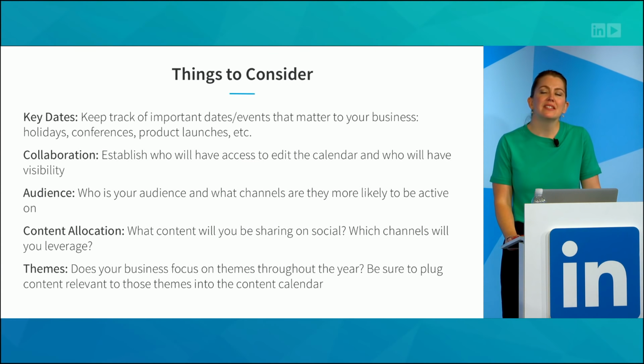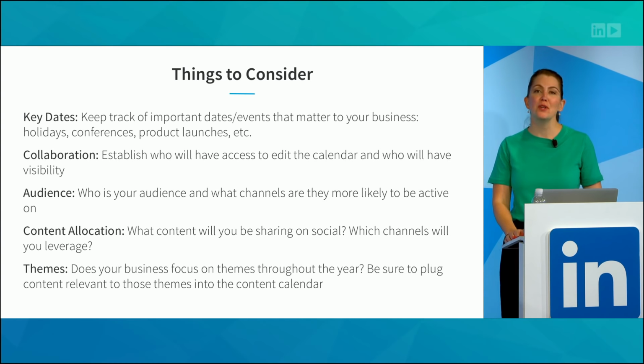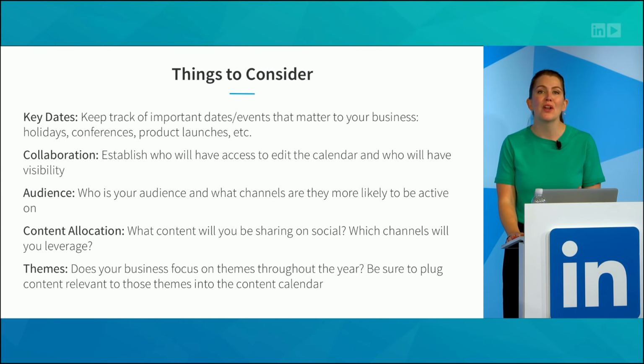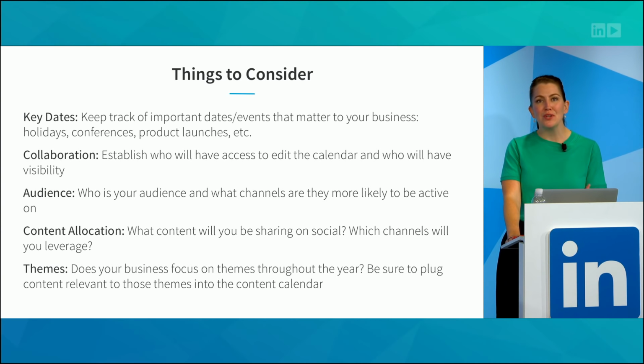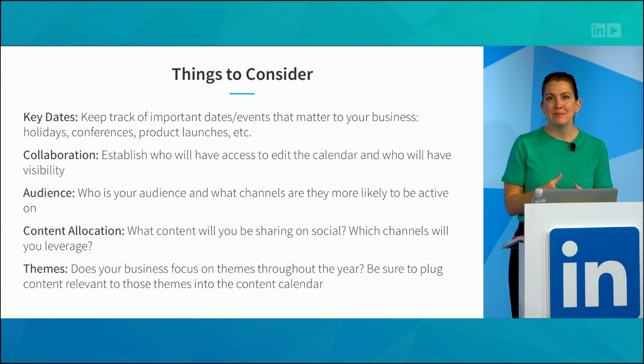Now, what should you consider when it comes to a calendar? This seems a little bit obvious, but is often overlooked. Key dates. What is coming up in your year that you want to keep an eye out for? Is there a big product release or a new version of your product that's going to be released that you really want to highlight? In San Francisco, we just wrapped up Open World and Dreamforce and all these other large conferences. Are those conferences you have a big presence at and you want to highlight content around?